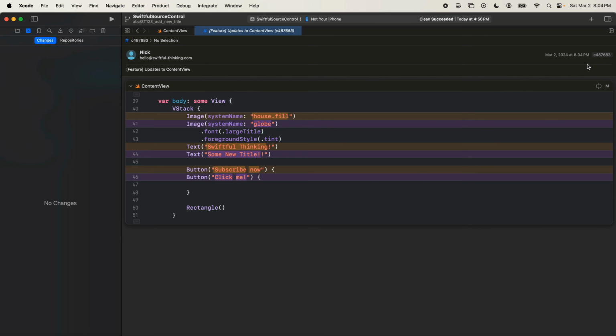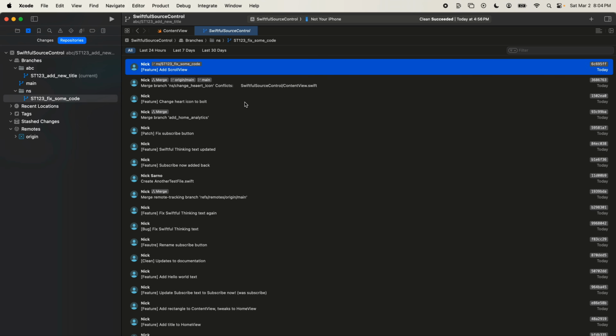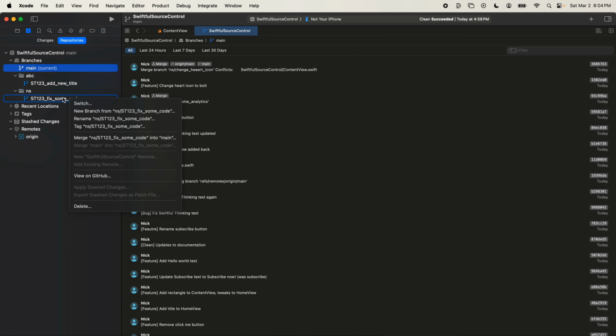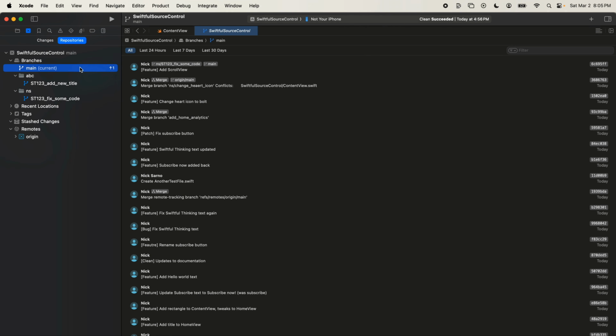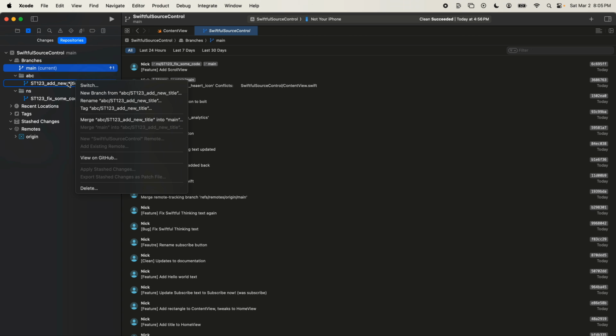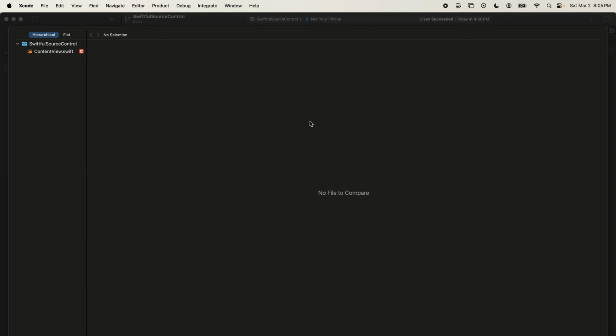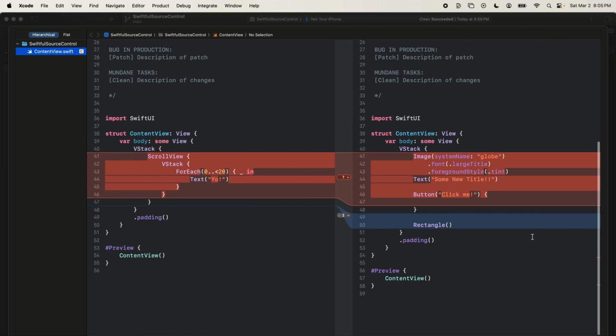Stage it, commit it. And now we're going to try to merge. So which one should we merge first? Let's merge first the NS branch. So the NS branch has the add scroll view. Let's switch back to main. And let's right click and let's merge into main. Merge, fix some code into main. Looks like it works, no problem. Awesome. Now let's right click and try to merge this other version into main. Merge. Whoa, now we get these conflicts.